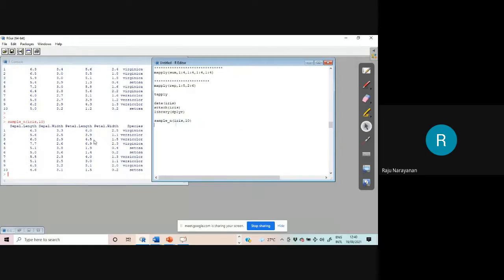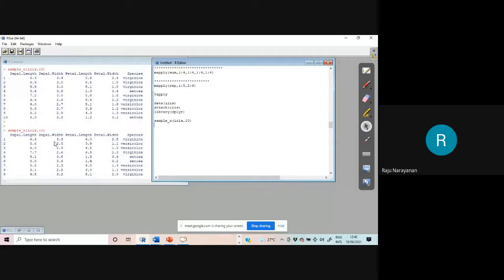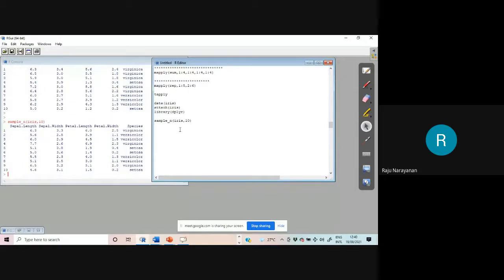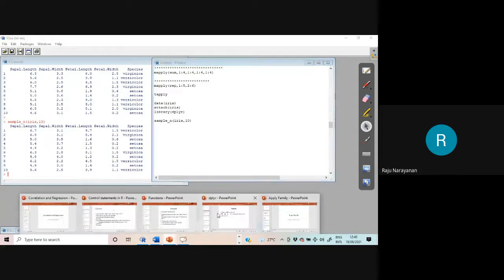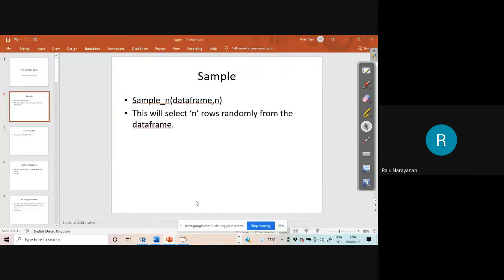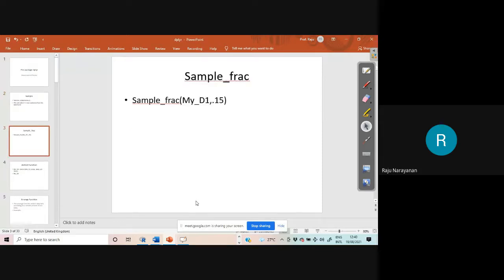If you do it again, that is very random. Random means what? It need not repeat correctly. Therefore, sample_n is the function to select a random number of rows from the data frame. And who is the next? Yeah, this I have done.